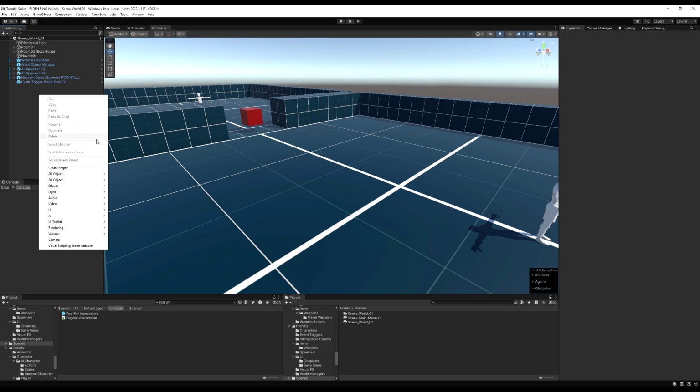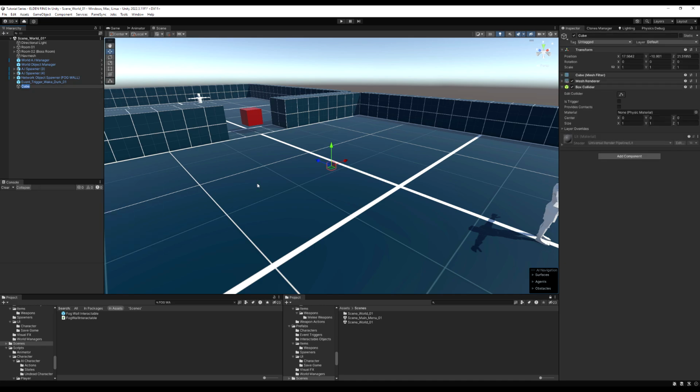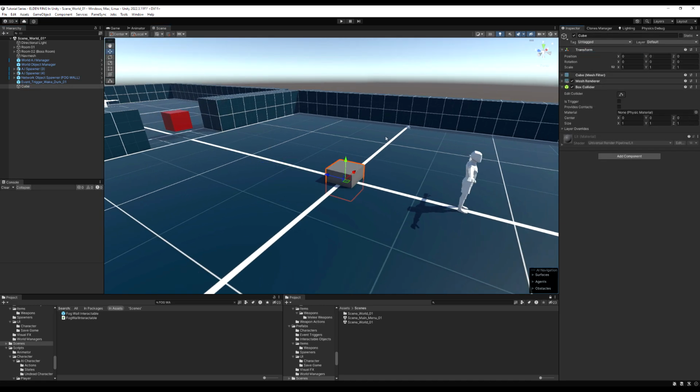Hello everybody, and today we're going to begin our interaction base. I'm just going to throw some cubes in the scene. So what's an interaction base? This is going to be the system that will handle all of our interactions for things like picking up items, opening doors, passing through fog walls, etc. So this is going to be the functionality and the framework for setting that up.